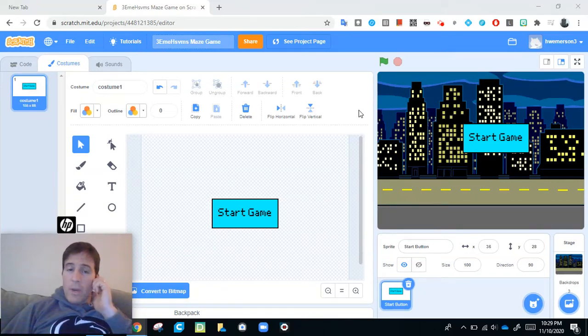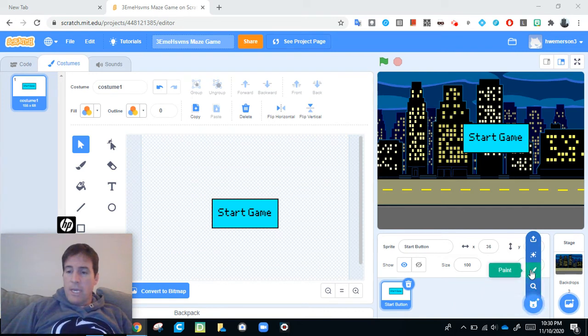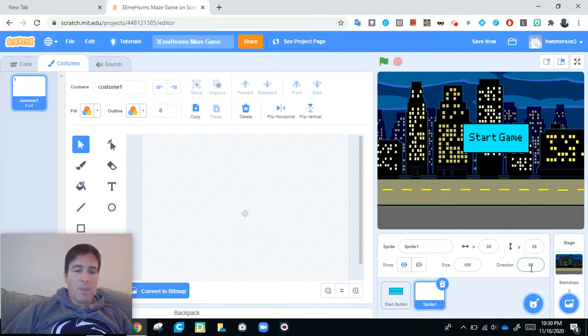All right, so we should at this point have our player sprite and our start button. We're going to make another sprite here, and this is another one that we're going to actually draw. We're going to go here and select that paint option. This sprite is going to be our reset button. So again, we're making another button.